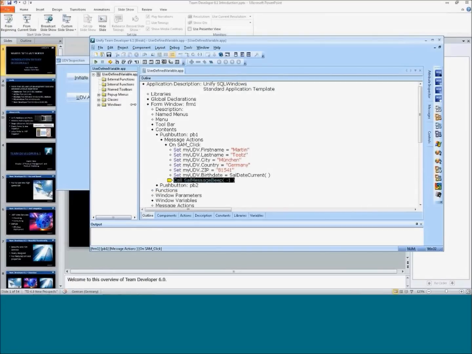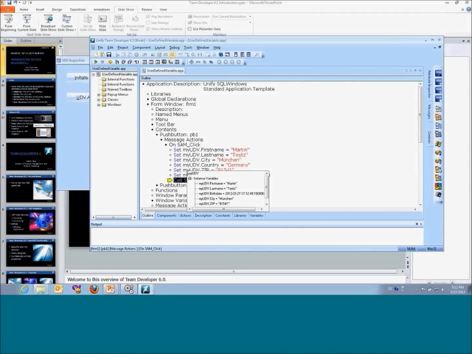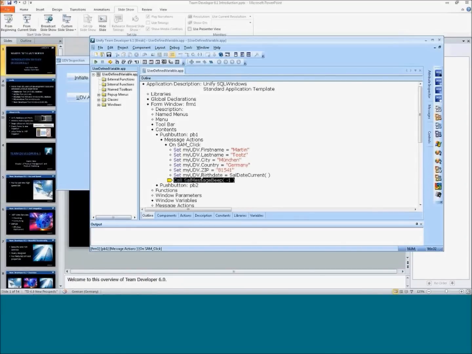If I click on initiate UDV now, it stops here at this breakpoint, and if I move on the variable name myUDV, you see that UDV instance variable debug window opening, and you see the values that have been assigned to all the instances of this UDV. And you can also go on to single values, and you'll get the micro help with the value of a simple value. If I go onto the UDV name, then I get that larger UDV window.